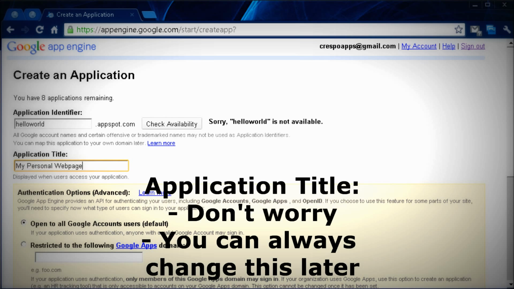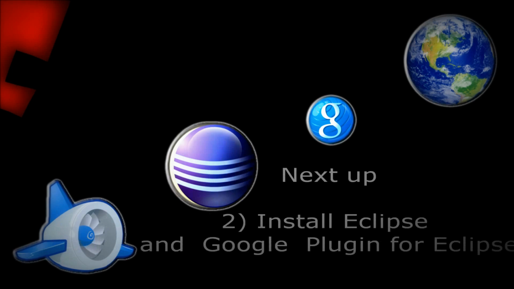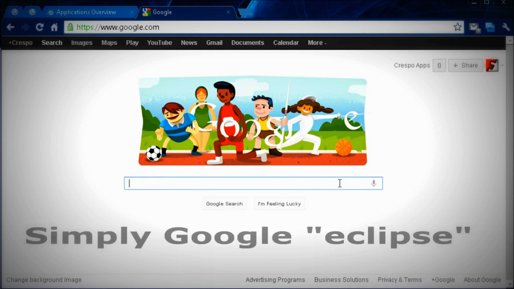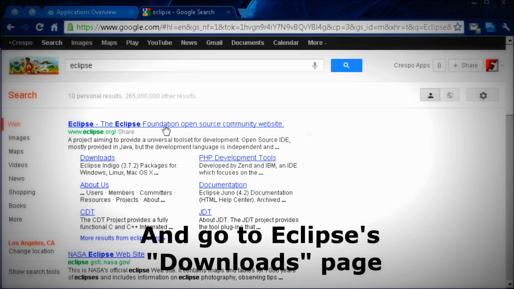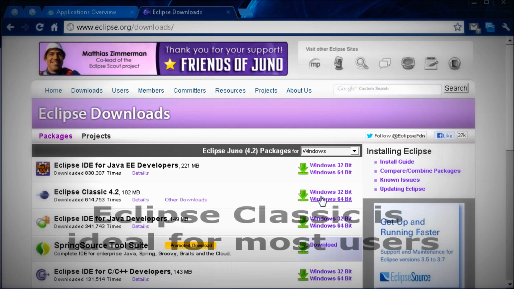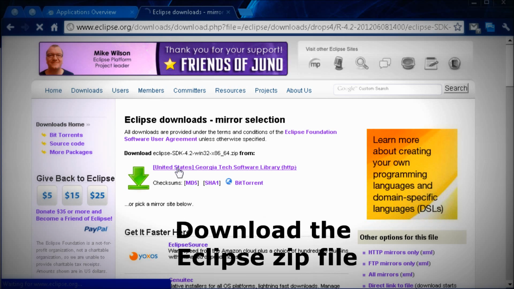Once you set the application title and made sure you entered an available application ID, you can scroll down and click on Create Application. Next up, let's install Eclipse and the Google plugin for Eclipse. Simply Google Eclipse and go to Eclipse's Downloads page. There are many variations of Eclipse, but Eclipse Classic is ideal for most users. Download the Eclipse zip file.